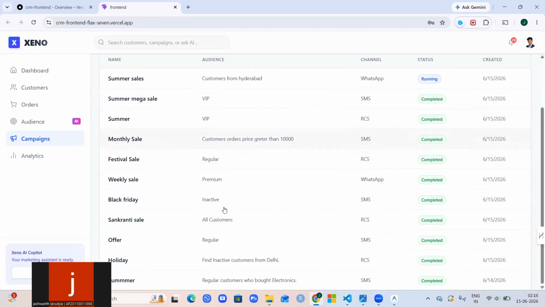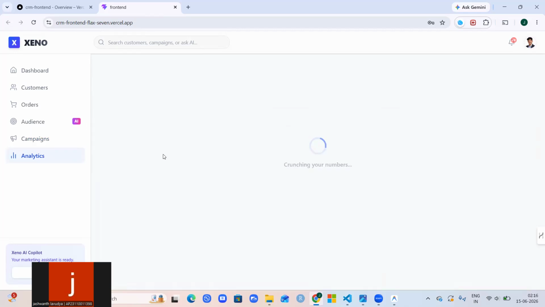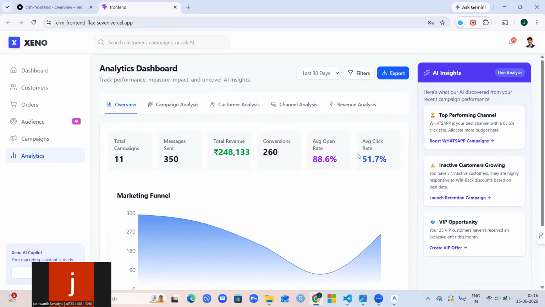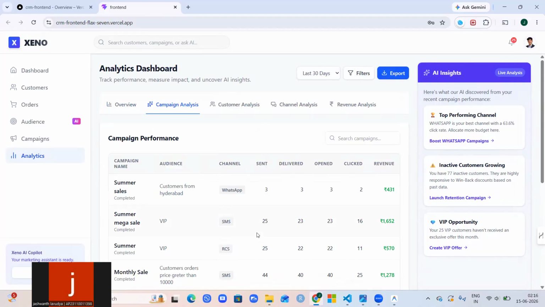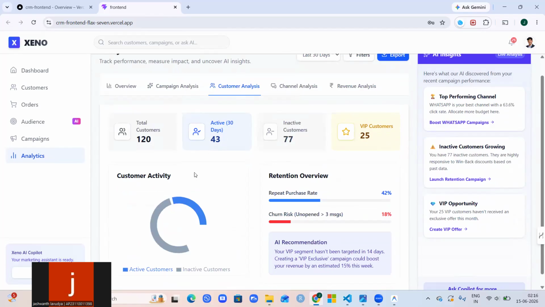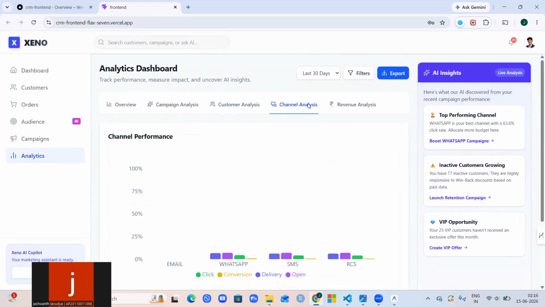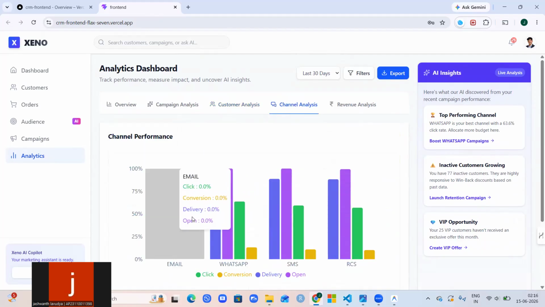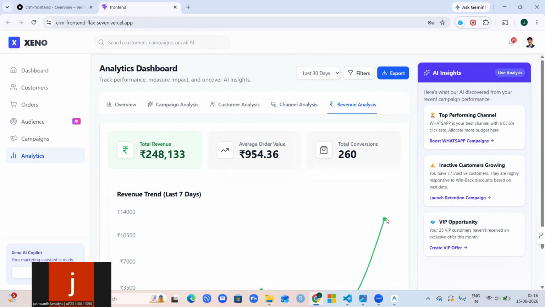Here you can see all the campaigns and then analytics. This is the analysis of all the campaigns: the total campaigns, messages, the total revenue through campaigns, and the conversion built through campaigns, like the average open rate of the messages and the average click rate of the messages. You can see here the campaign analysis, and the customer analysis of all the customers, like total customers and their active days, inactive customers, VIP customers. And here you can see channel analysis, which channel we are using for campaigns. Here you can see revenue analysis, the total amount that came through our campaigns.